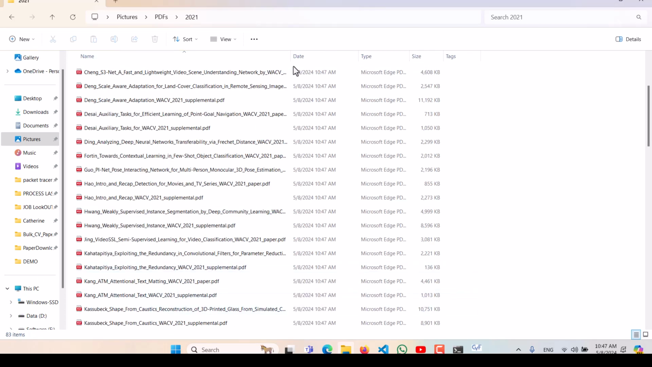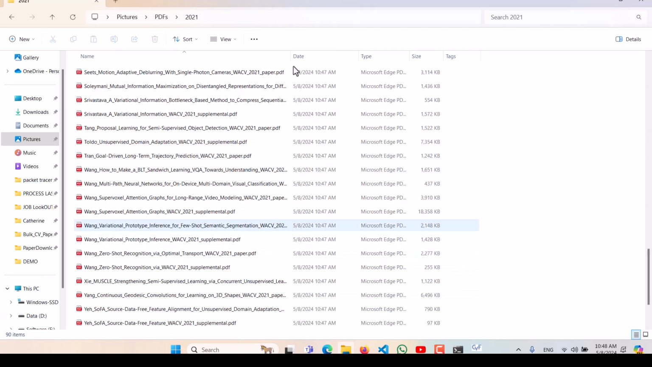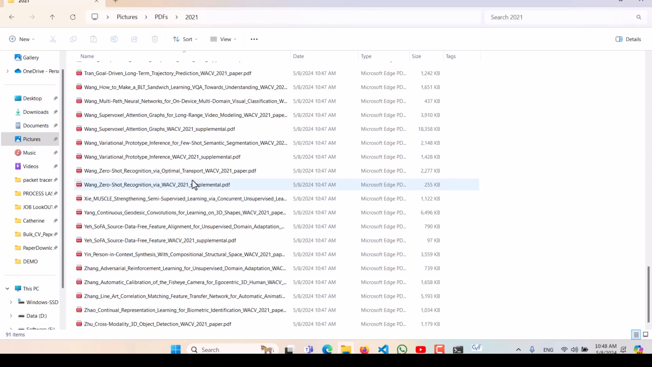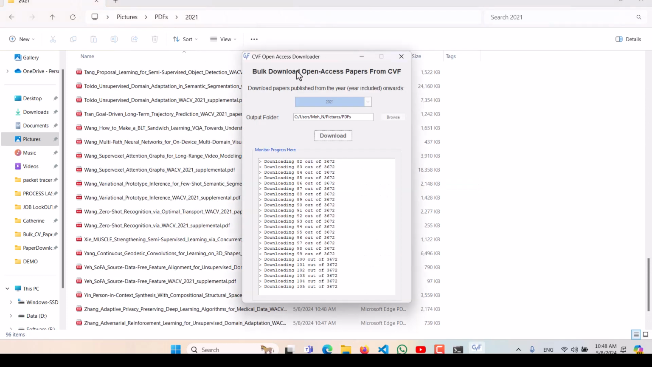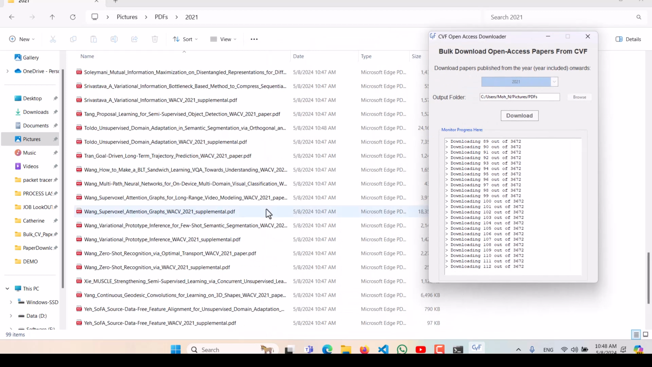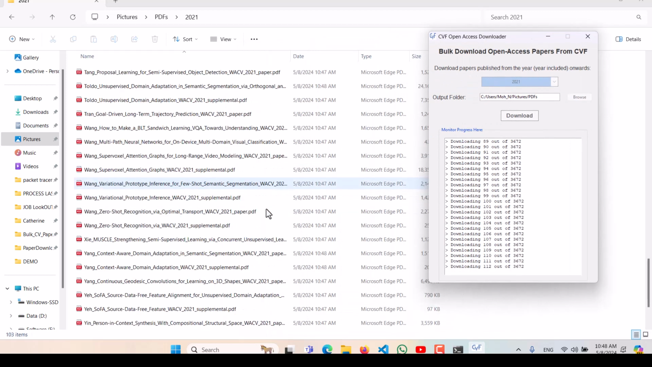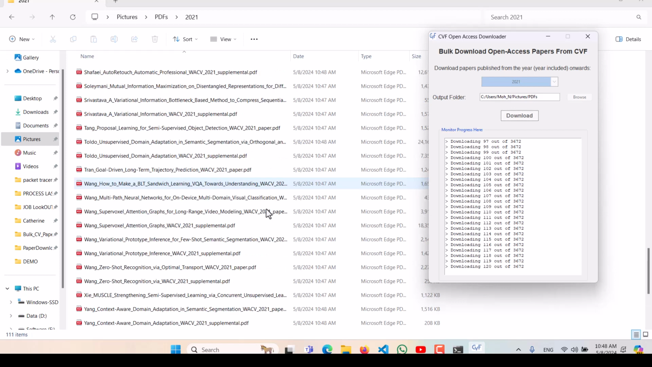So many of these papers, 83 papers now, and 91 papers, and there will be more and more of these papers. And as you can see, this is how the app works. All of these papers are going to be downloaded in bulk for you.